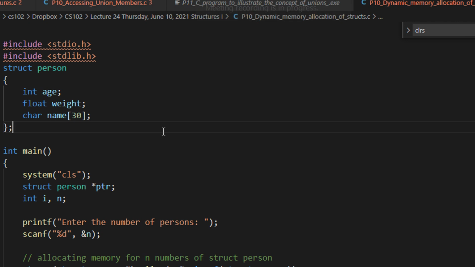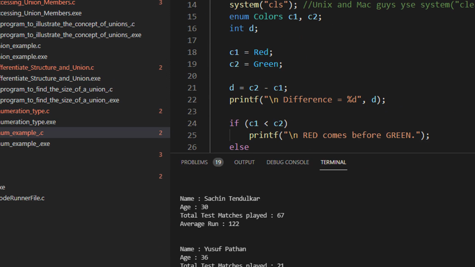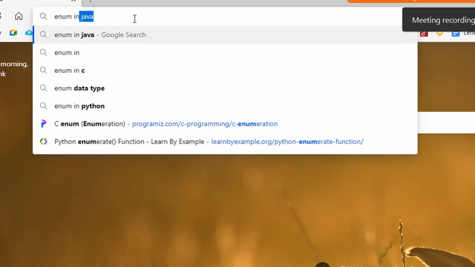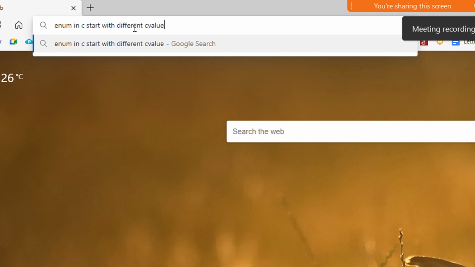Structure, are the values always starting from zero, or can we always assign them starting from some other value? To what I remember, they start from zero, but then I will have to Google it if I want to give specific values. I'm not sure, I will have to check it out. Maybe enum in C can start with a different value.